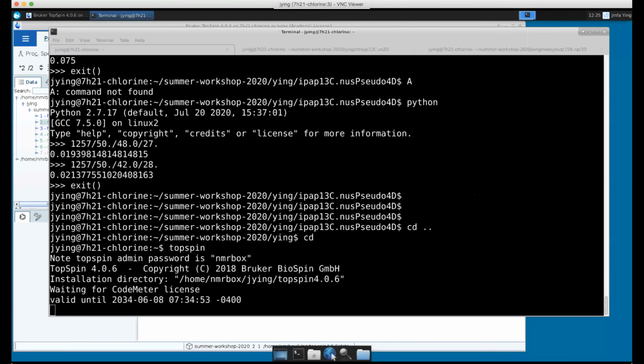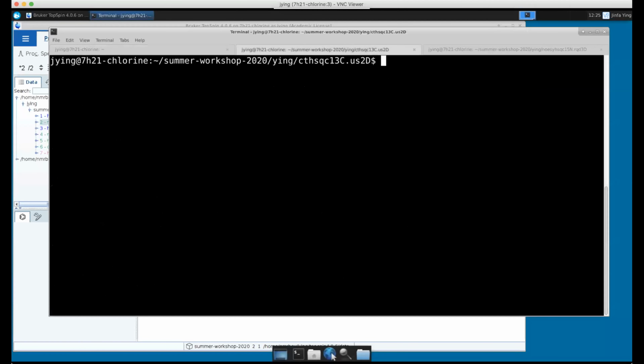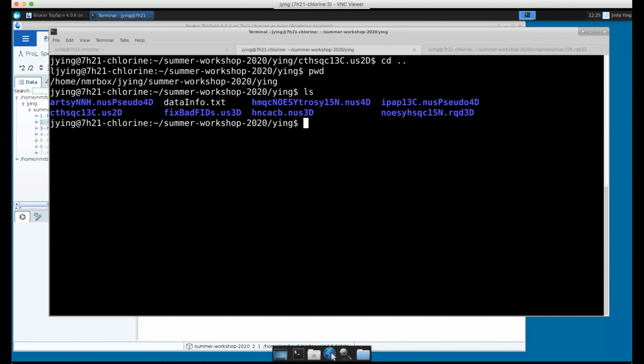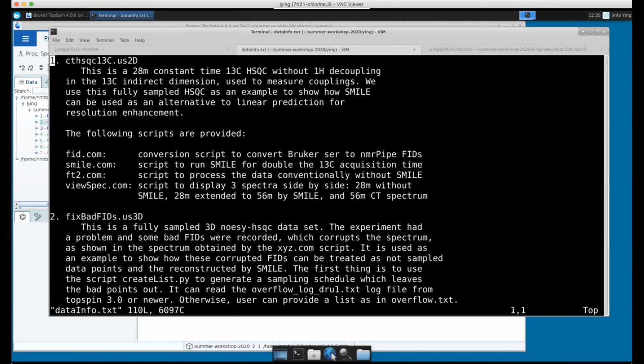Okay, so I'm going to share my screen, my NMR box. So I'm going to open up this. It should be in your data set already. If you go to your data set for today's workshop, there's something called data info.txt. And I tabulated everything that I want to cover. I may not have time to cover everything, but at least I'll give you an example.